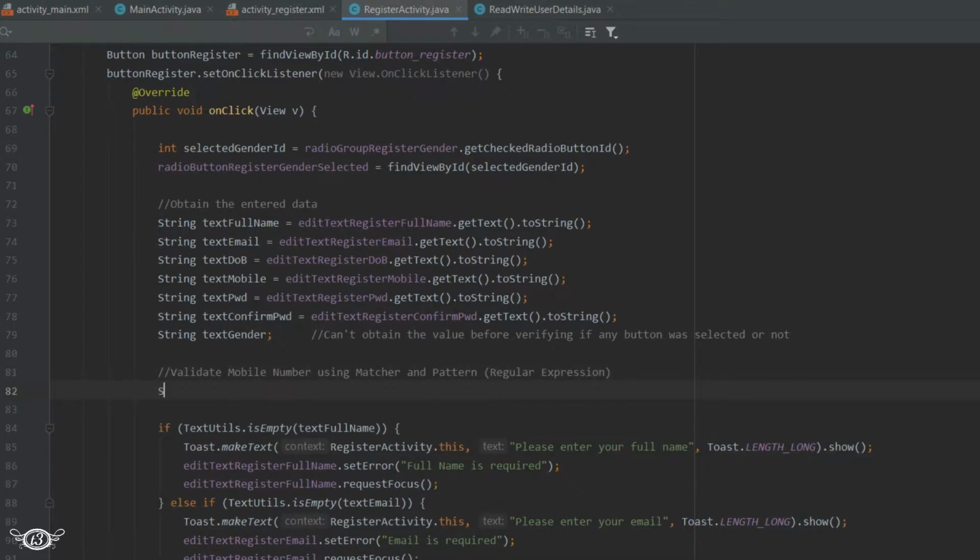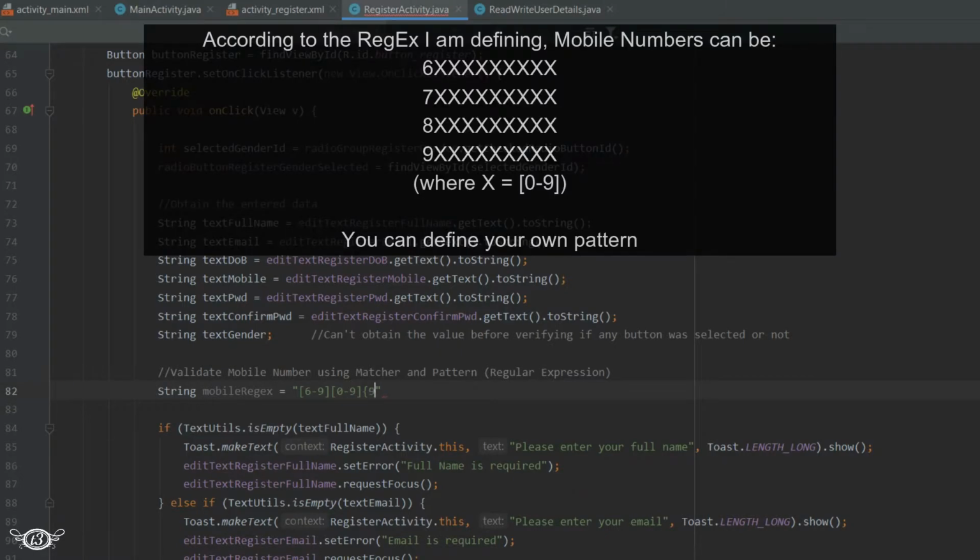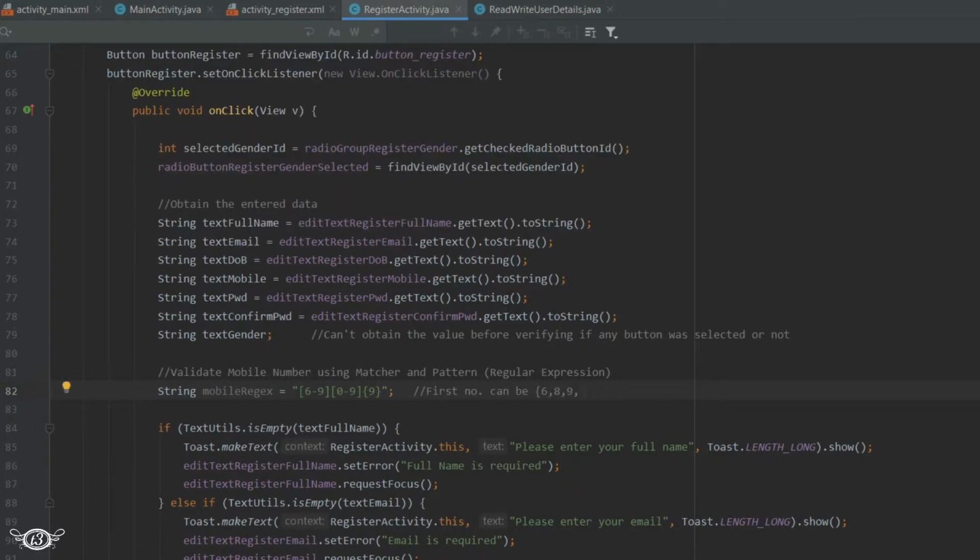So for that, we will first create a string. In this string, we are going to enter the regular expression. So within square brackets, I'm writing 6-9. So this will mean the first digit can be 6, 7, 8, or 9. Then again square brackets 0-9, then square bracket closed. Then within curly braces we will write 9. So this means the first digit can be anything from 6 to 9, and the rest of the 9 digits can be any numbers from 0 to 9. So this is how we define the regular expression.